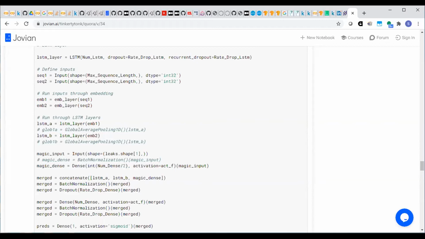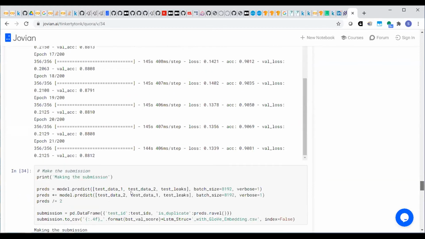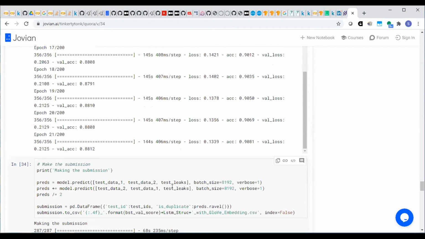And then obviously you also use it when you build a model, because you now not only have sequence 1 and sequence 2, you also have to give the model the input of magic input. Then you have to provide, as you do in a model fit, the leaks train and the leaks val. And when you also predict, you have to give it the test leaks as well. So those are the places where it gets used.